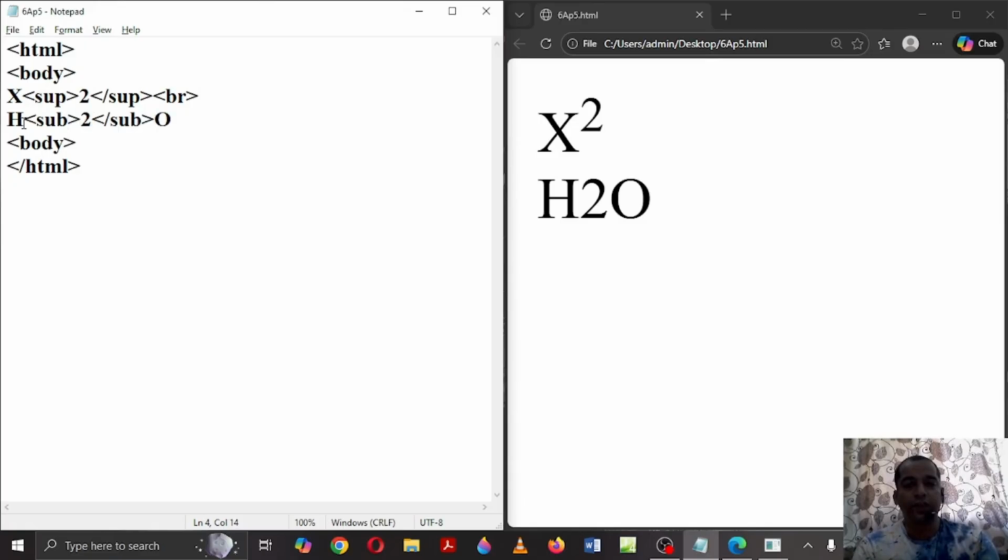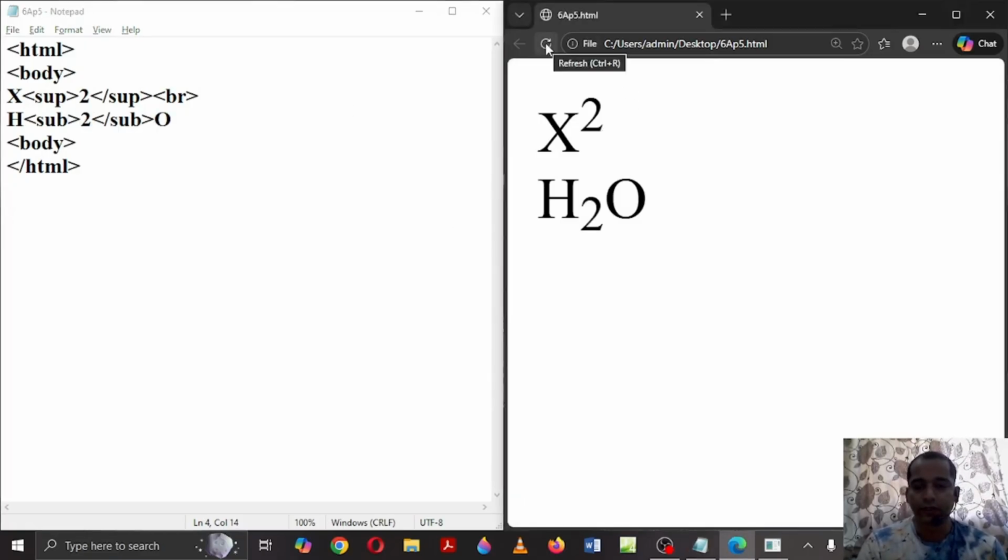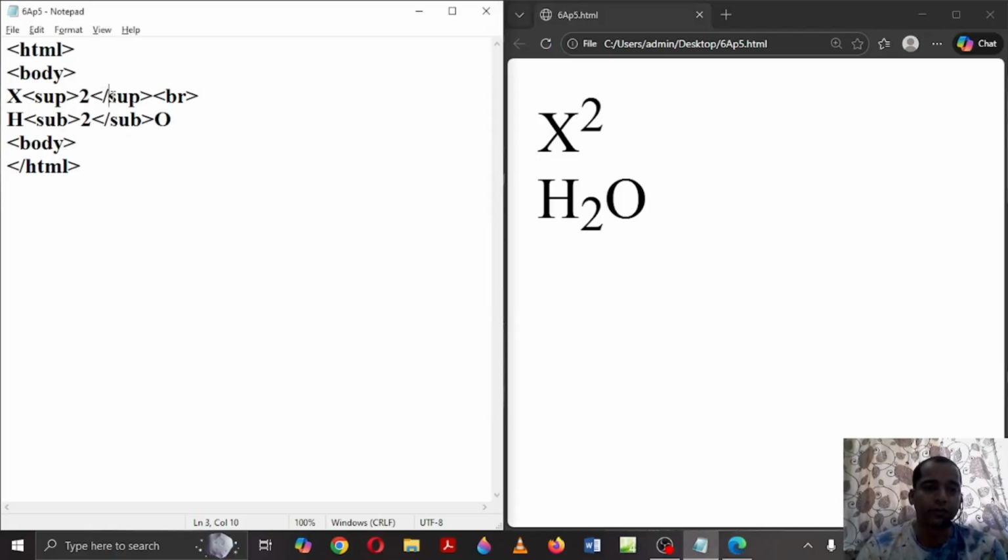and save the file, refresh it. So now you can see the difference. It's a little bit lower than the H and O. That's how it works. Now remember one thing, if in the practical you forgot to close this tag, if you are making a mistake where you have not written this tag, what exactly will happen is all the content which is after the superscript will go up.